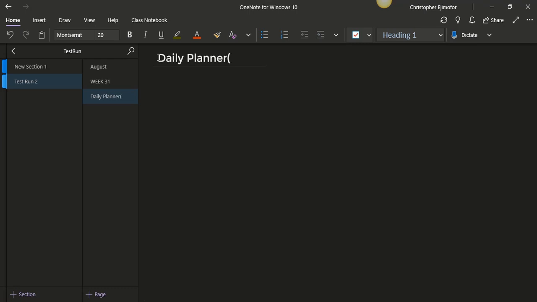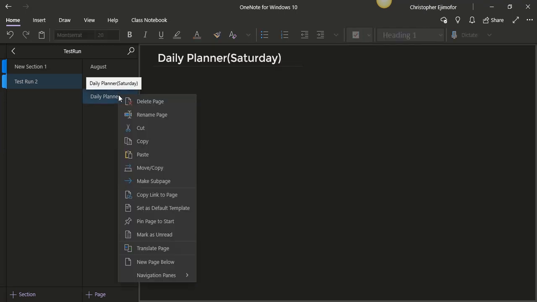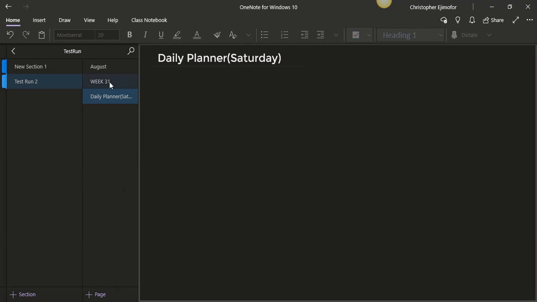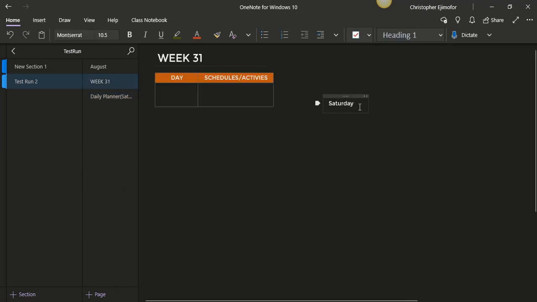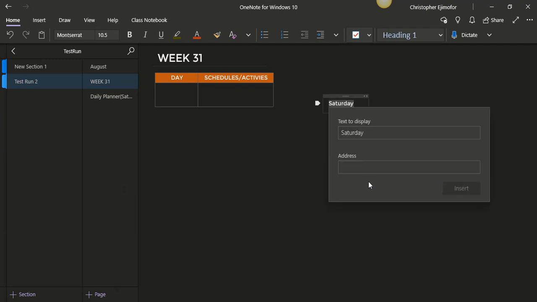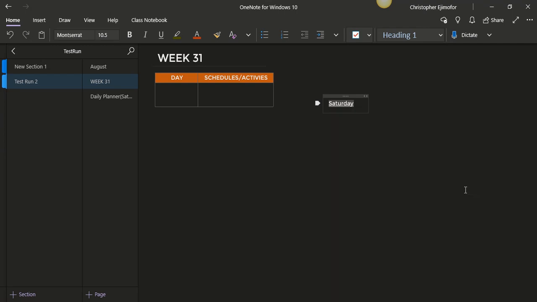Or you can just take daily planner out and leave it at Saturday. It's up to you. Now I'm going to right click on this daily planner and go to copy link to page. I'm going to go back to the week of 31, go to this Saturday, highlight that, right click on it and go to link. Now I'm going to paste it, Control V with Windows, Command V with Mac. I can now drag this holding my Alt key and set it right there. Now I've linked it.